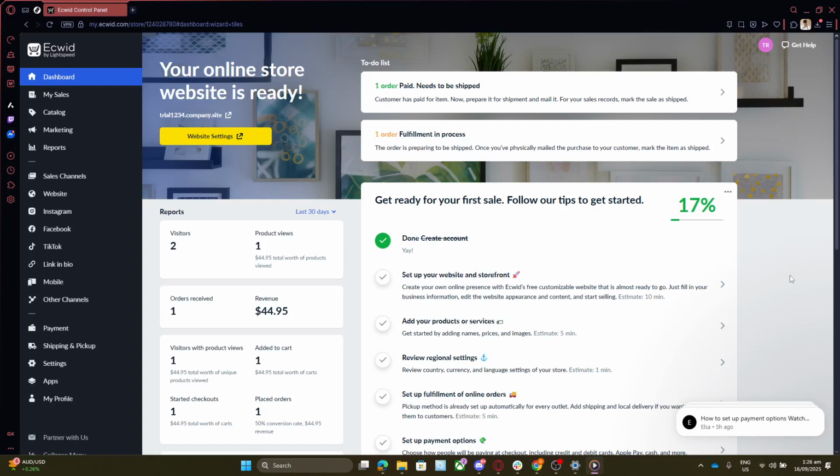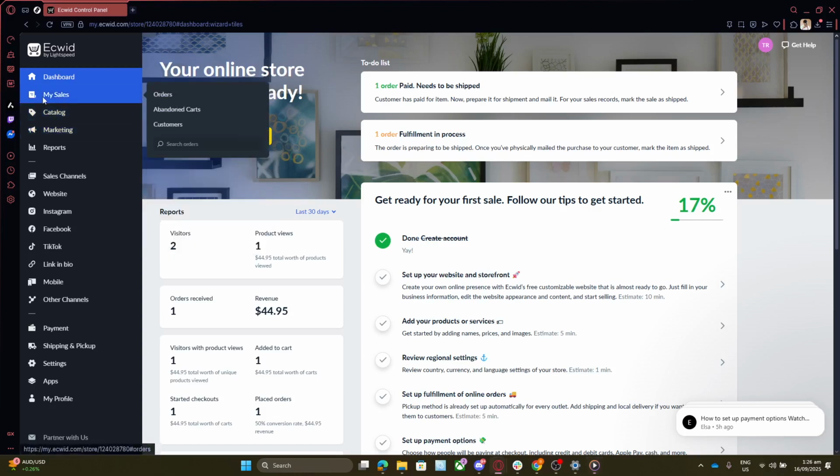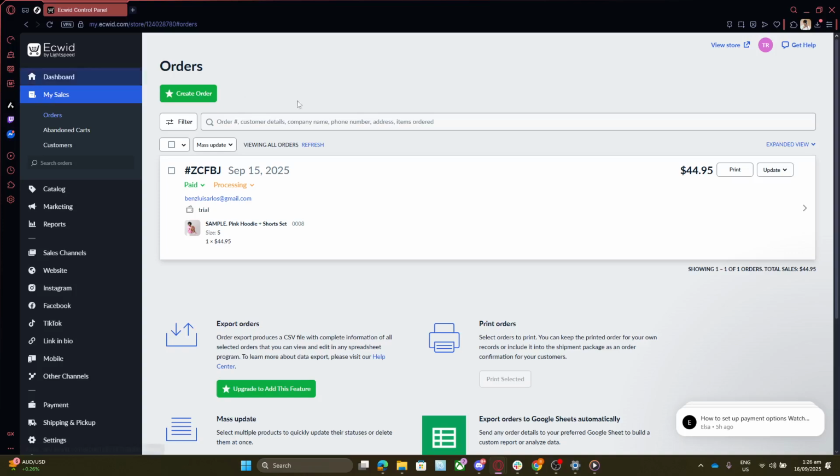First, start by logging into your Ecwid account and heading straight to your dashboard. This will be your central hub where you can see a snapshot of your store's performance and access various features and tools. Once you're in your dashboard, what you'll want to do next is head over to My Sales from the main menu. This section is crucial because it's where all your current sales are neatly organized and ready for you to manage. If you've made a sale that you need to address, this is where you'll find it.